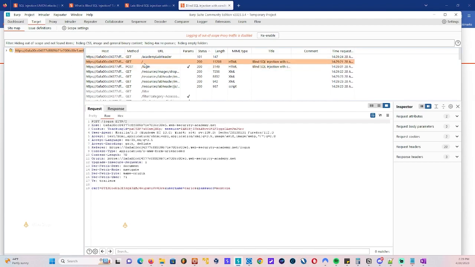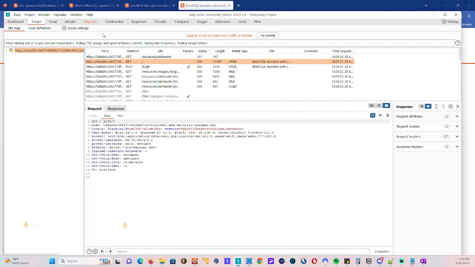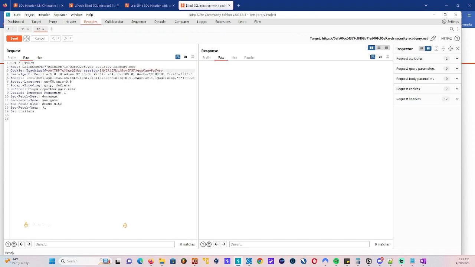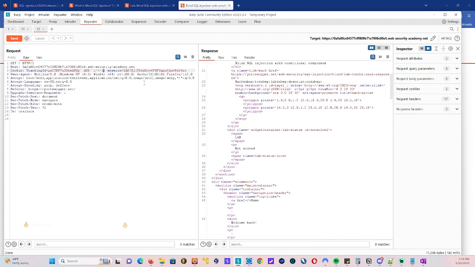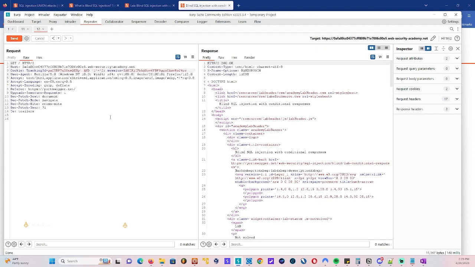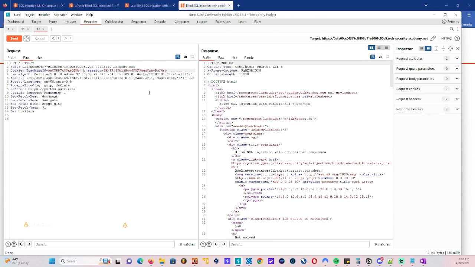Alright, so what we will be working with is this tracking ID here to test on. First query we're going to be using is this: is this true? If this is true, once I scroll down, we should see welcome back, which we do. Change that to a 2. Welcome back should be gone. And it is. Alright.